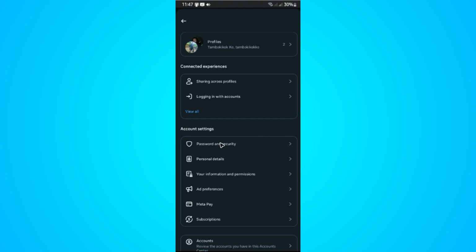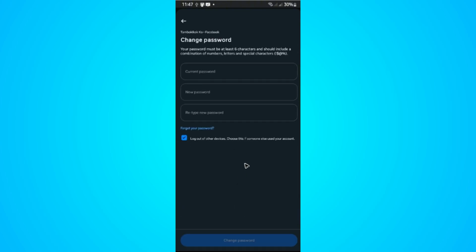So first up, as you can see here, under Facebook, we can't see our password. Okay, I'm just going to show you, as you can see.